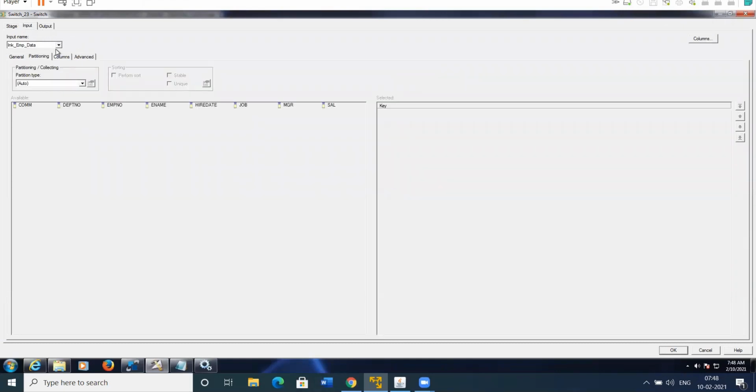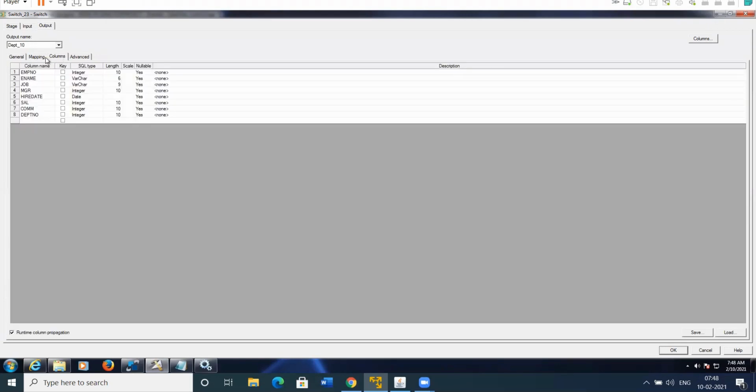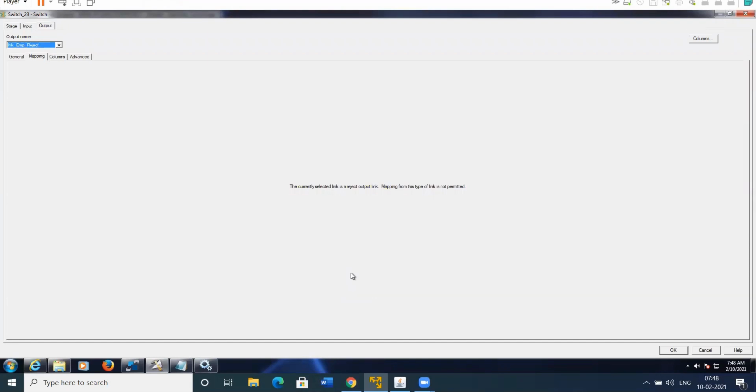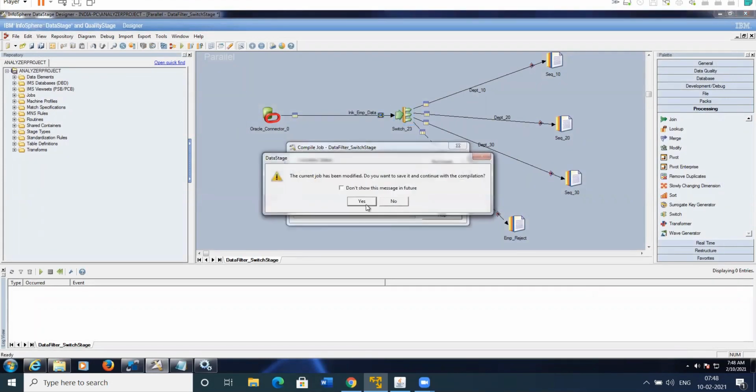This is about input. Let's define the output. Mapping is not permitted for the reject link. Click on OK. Now save the job, compile the job, and run the job.